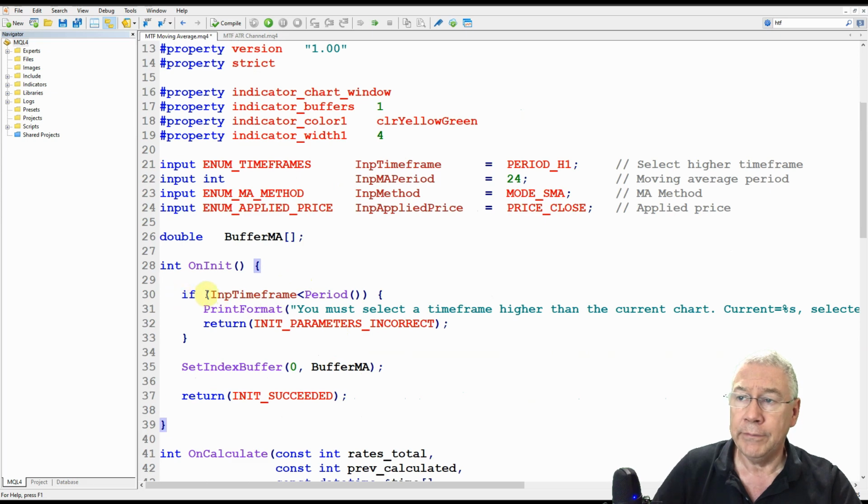In the init section, I have a test. This is the input time frame and this is the current chart period. I want to make sure that the input time frame is a higher or equal time frame to the current chart period. So I just have this test. If that's less than the current chart period, then I'm just going to print an error message and I'll return init parameter incorrect, which will terminate the indicator immediately. That's the only test I have.